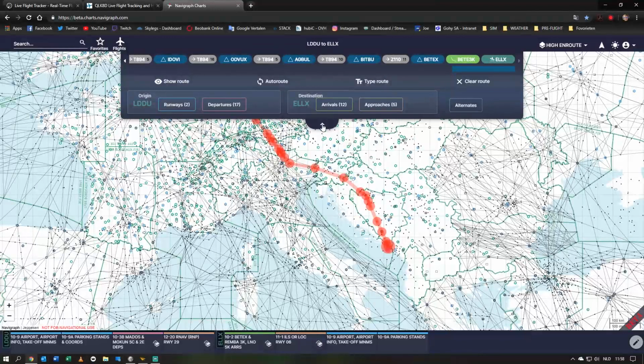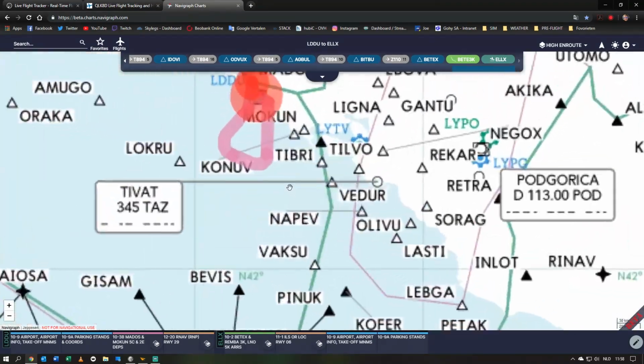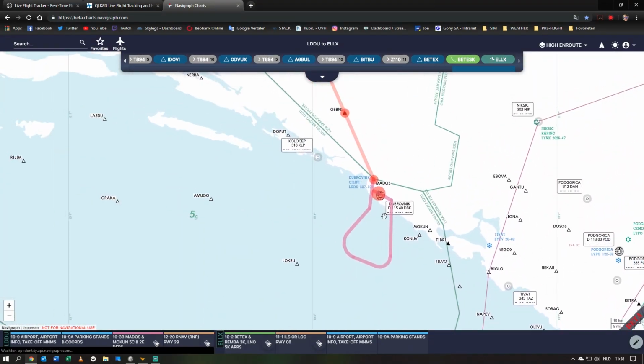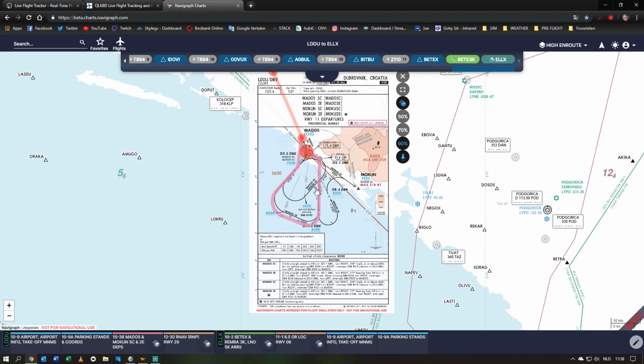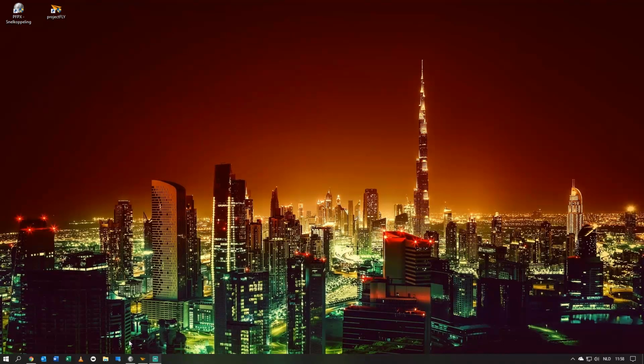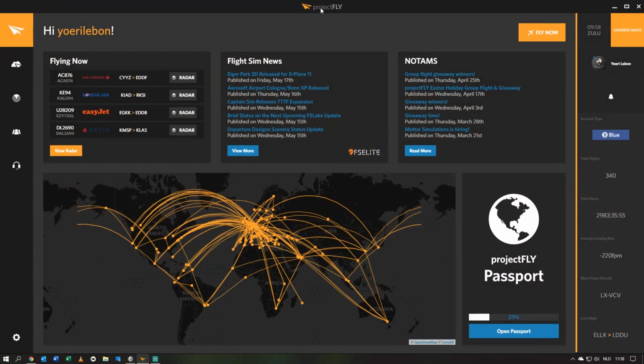Then I mostly go to my departure like that, and then I can overlay my departure chart so I know which way I need to fly. So this is basically how I choose my charts. I plan my flight, choose my charts, and the last thing I need to do before I can go flying is open the Project Fly.